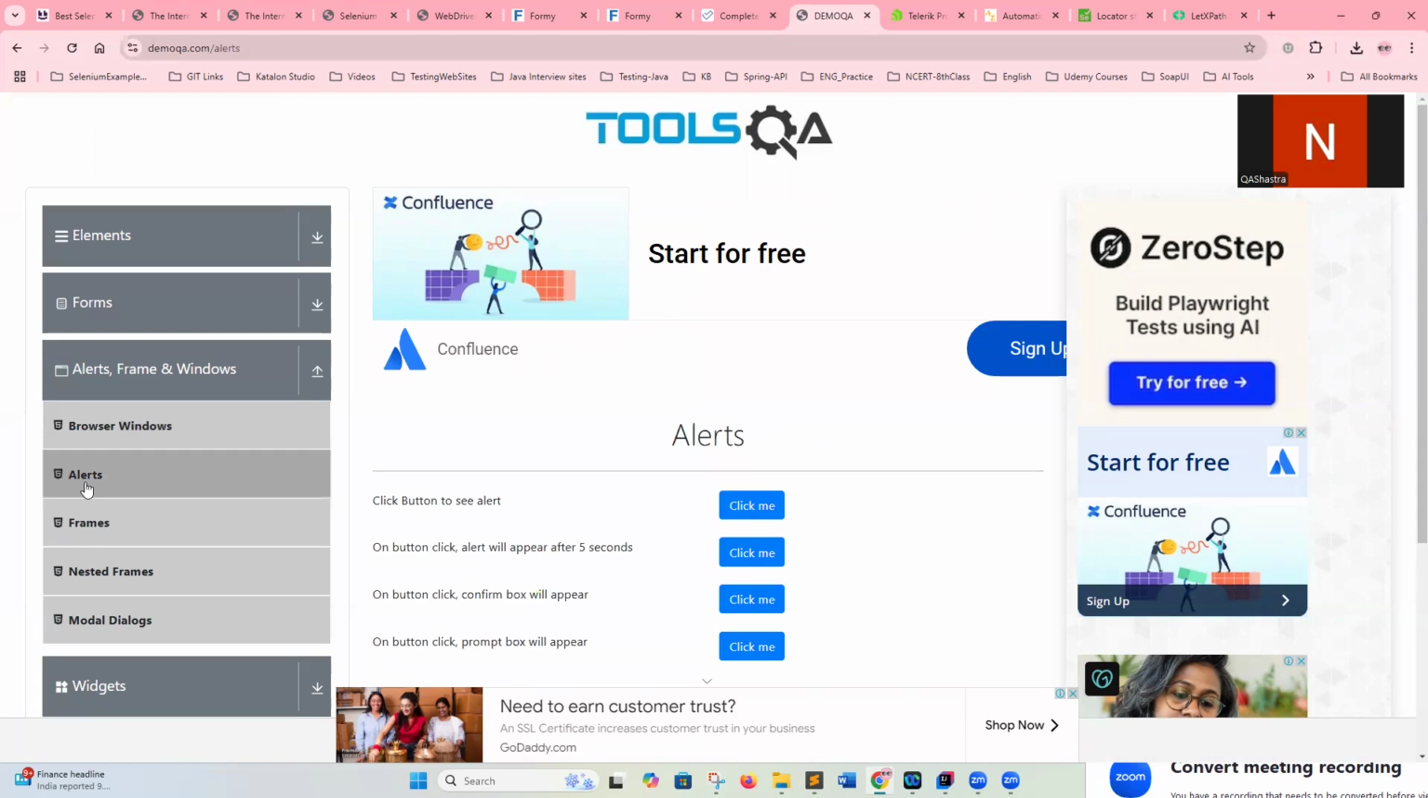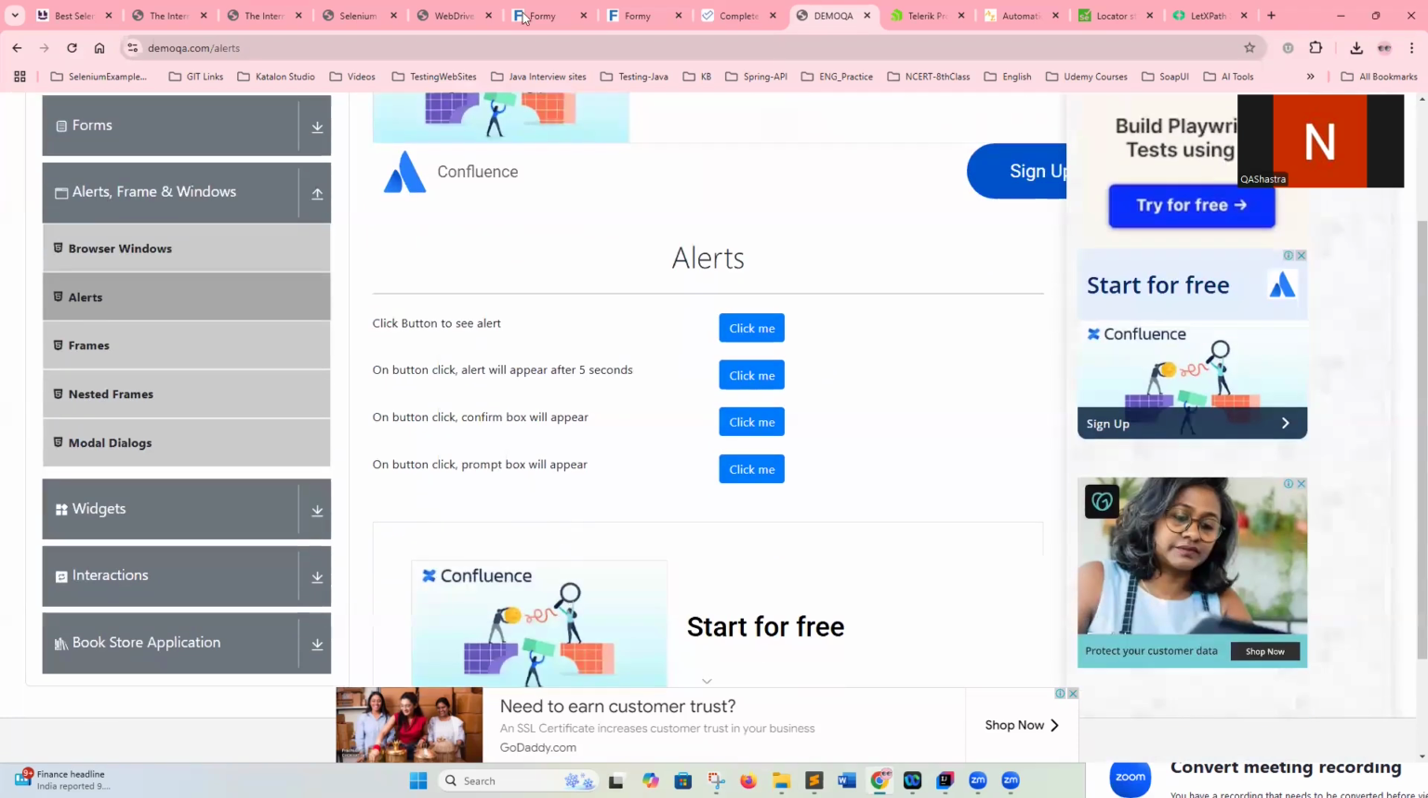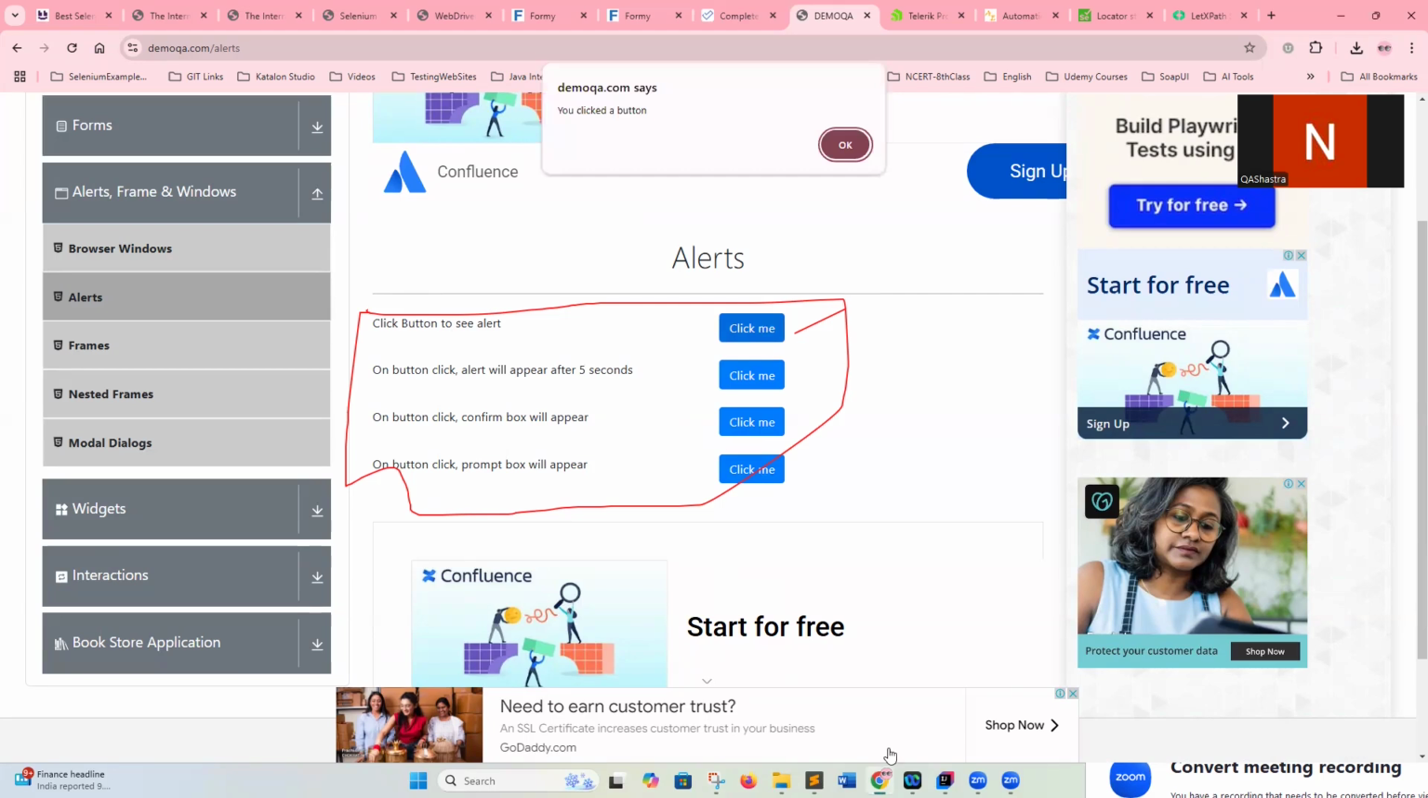So you see this alert section, and these are the types of alerts. Right now, for practice purposes, they created this website with buttons. Sometimes buttons or sometimes links will be there. After clicking that, you can see some kind of pop-ups. Let me click the first one, and you see there is a pop-up window. Let me highlight it.